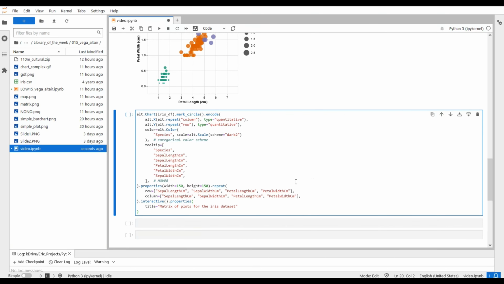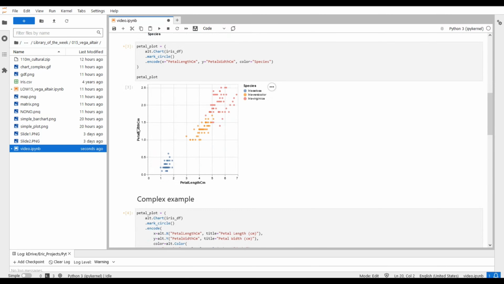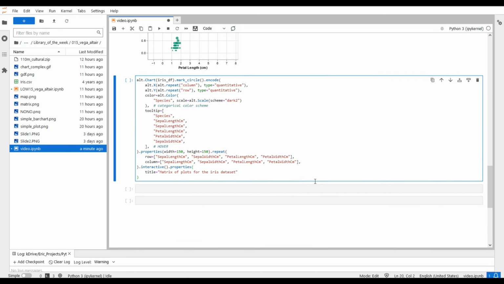In this case, I want to create a matrix, a 4x4 matrix of my iris data frame. So here I plot petal width against petal length. I could have plotted the petal width against the sepal width, or against the sepal length. So I have four continuous variables, and I want to plot each one against the other. To do that and create a 4x4 matrix, I can use the alt.repeat and use the column parameter. And for the y's, I do the alt.repeat and the row. So I repeat the columns and the rows. I use the type quantitative to indicate to Altair that the data type is quantitative, so continuous.